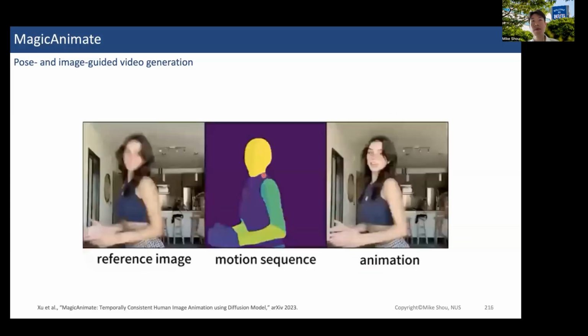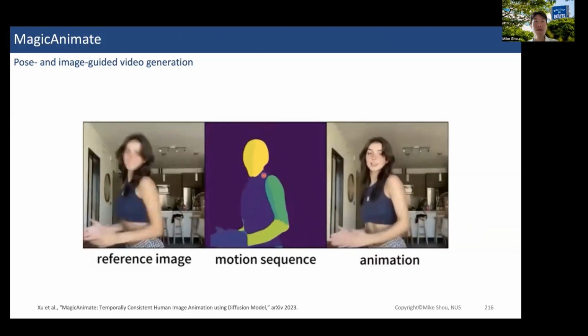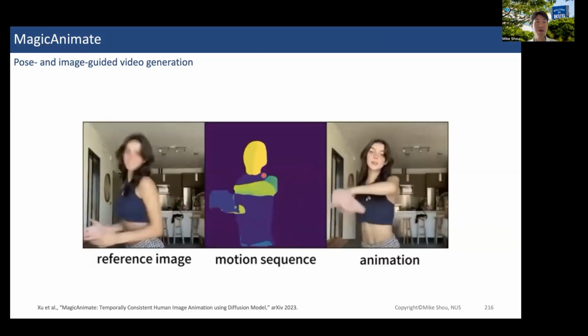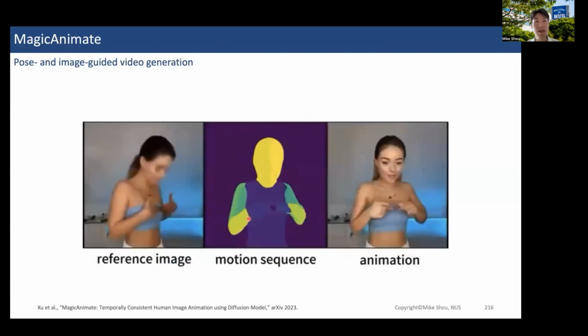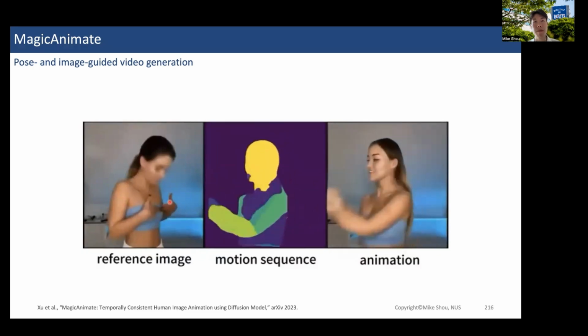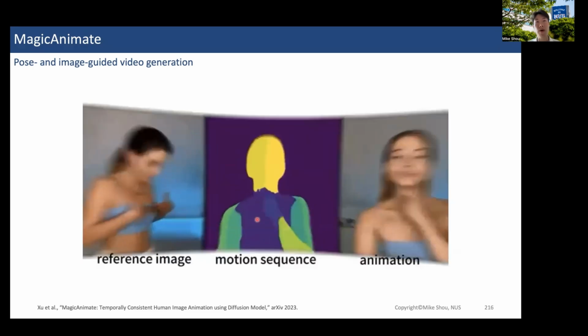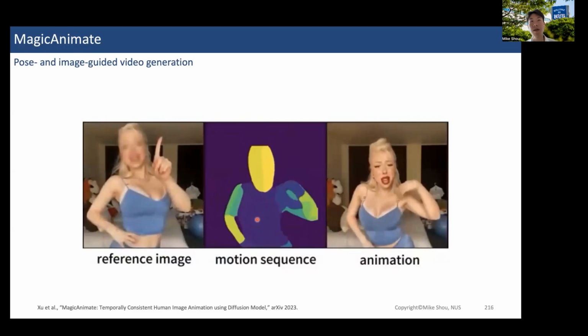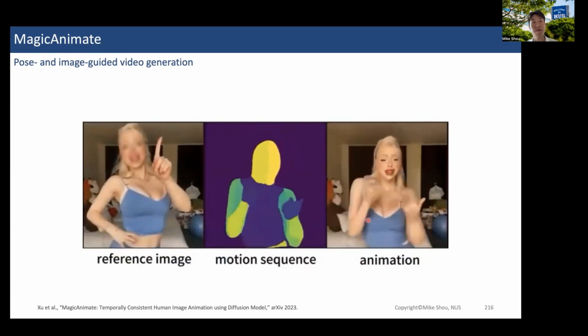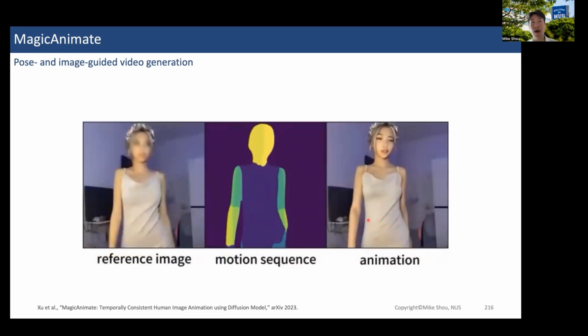There are a lot of works along this line as well, and there is one recent work from our group, which is called MagicAnimate. This is the reference image, and this is the motion sequence, the pose sequence, we extracted from the input video. And you can see that we can make it dance and move according to the motion sequence.